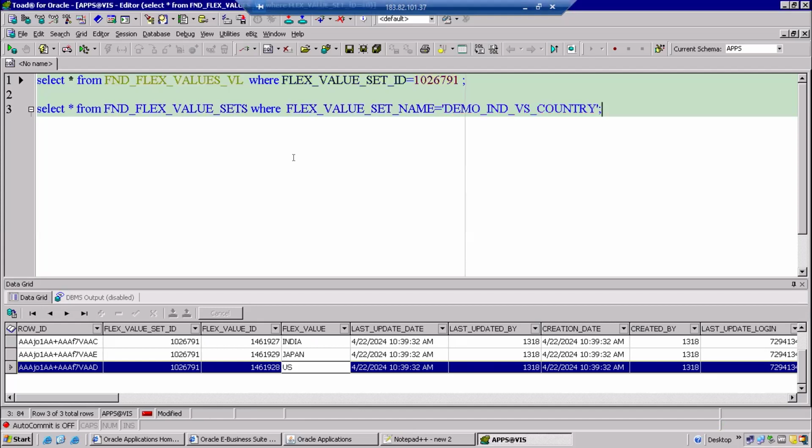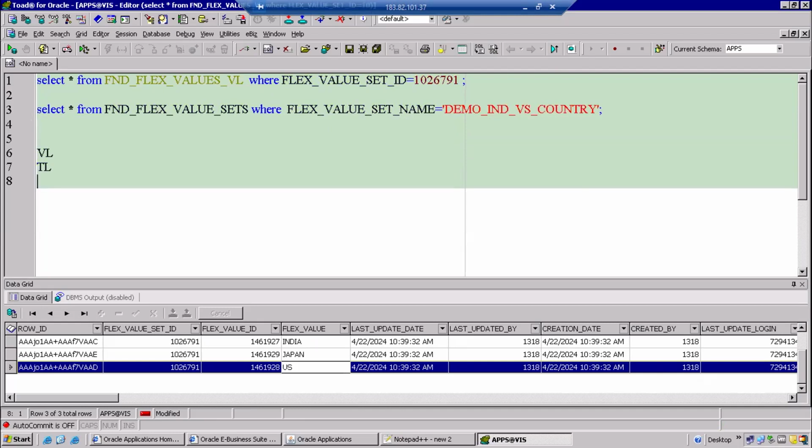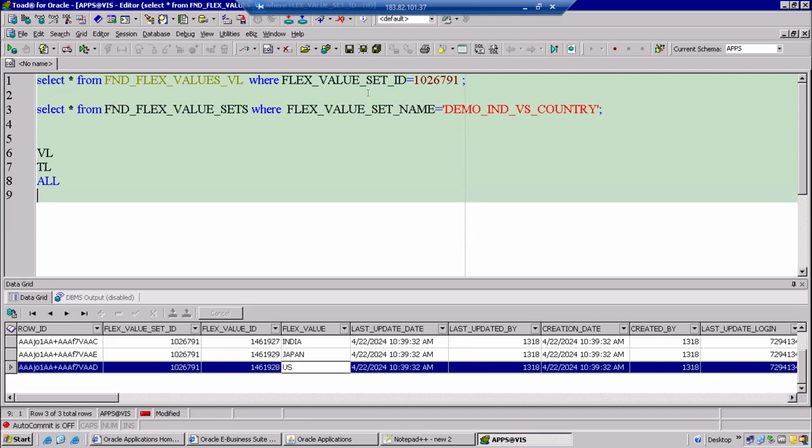And also, anybody knows what is this VL? Have you seen some difference in some of the table names? VL, TL is there, all is there. Anybody observe? Hello? So all is there, but VL and TL.